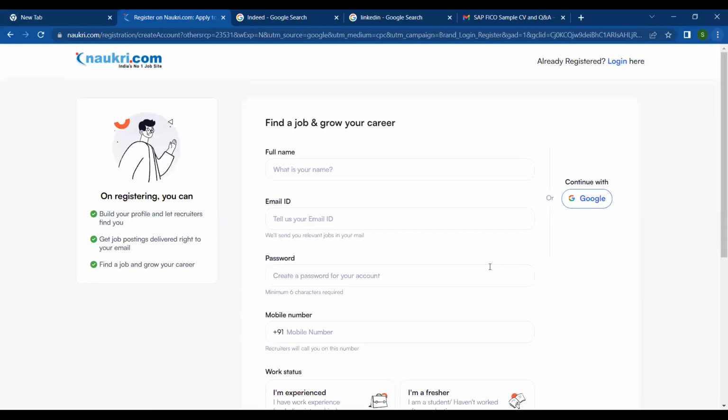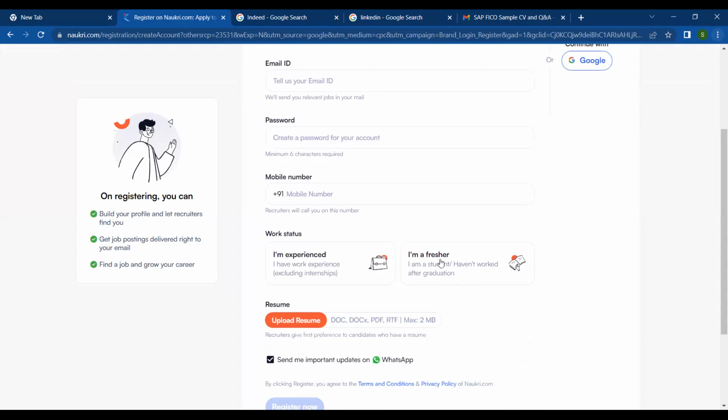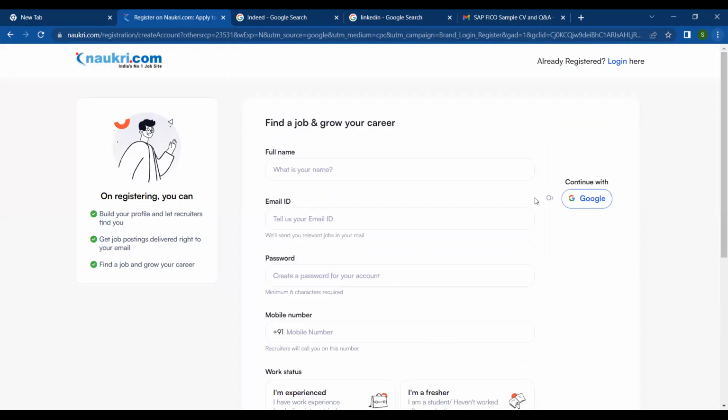Okay, here. Whenever you are applying, first of all you need to register yourself. You must know how to register yourself, and then you need to click on I'm a fresher and upload your CV.